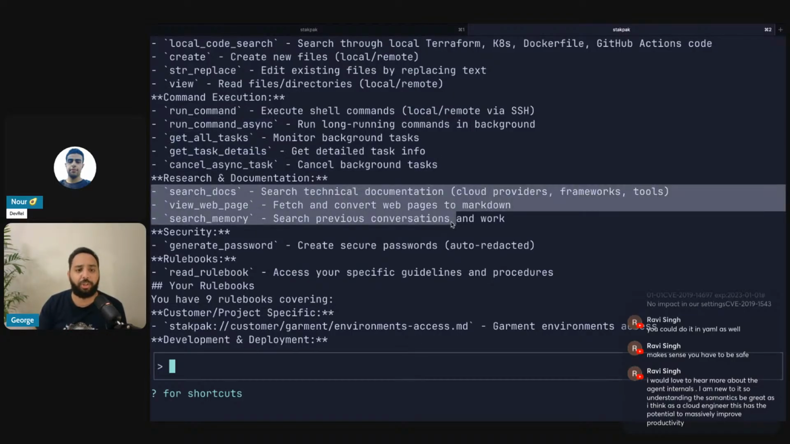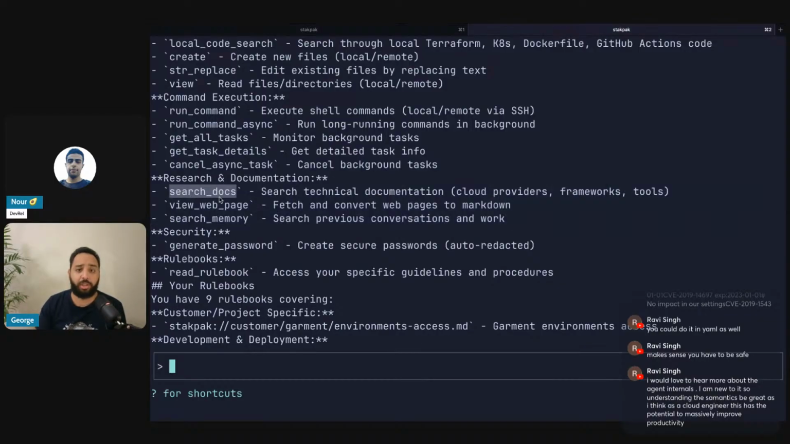There are also some research or documentation tools. Search docs is agentic search over docs, the one we just used to look up how to use Trivy ignore files. View web pages, you can give it a link, because search docs is limited to a specific set of URLs to be secure and return high quality results, like we discussed.